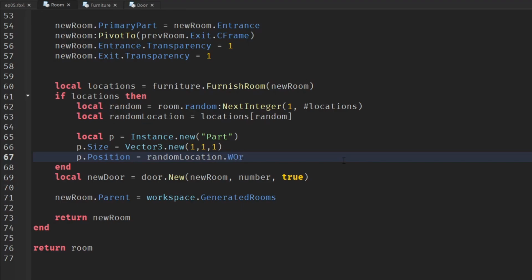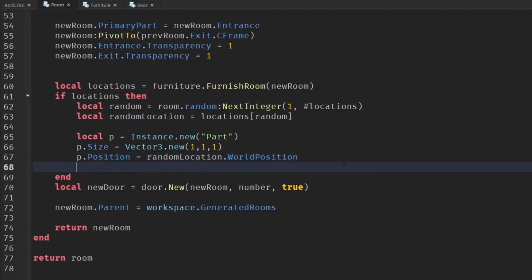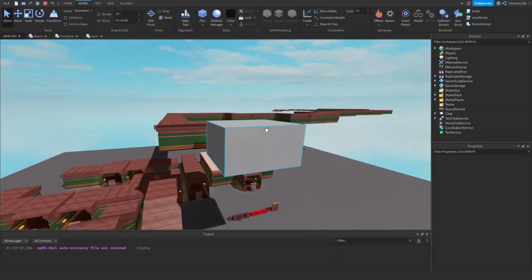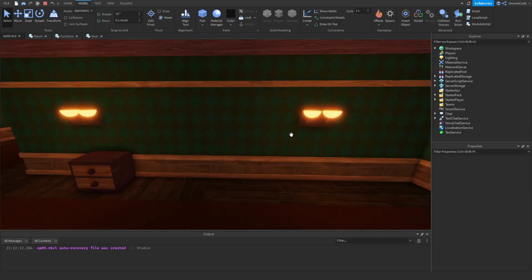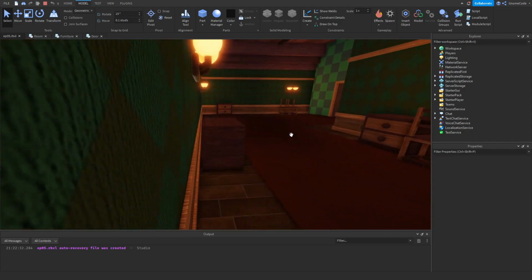And so we can use its world position property. And then we'll set the p.parent equal to workspace. So if we just go ahead and click run now, we don't need to play with our character, just run. What we should find is we should have a random key appearing in one of these drawers.